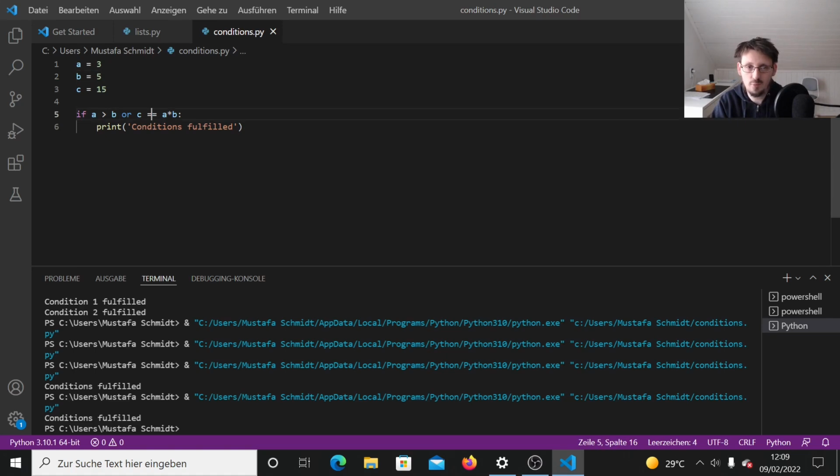Another thing, just for the purpose of completeness, you can also replace the first equal sign here with an exclamation mark, and this means that it now turns this statement into the opposite. So it means if C is not equal A times B. Yeah? So again, we can check that.